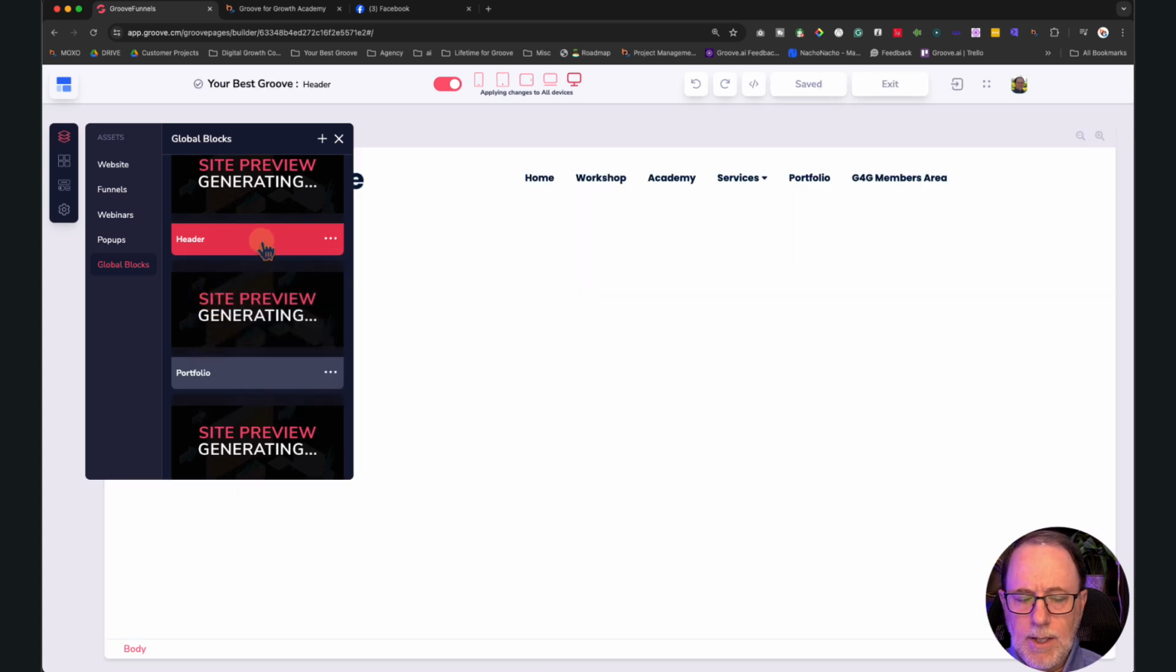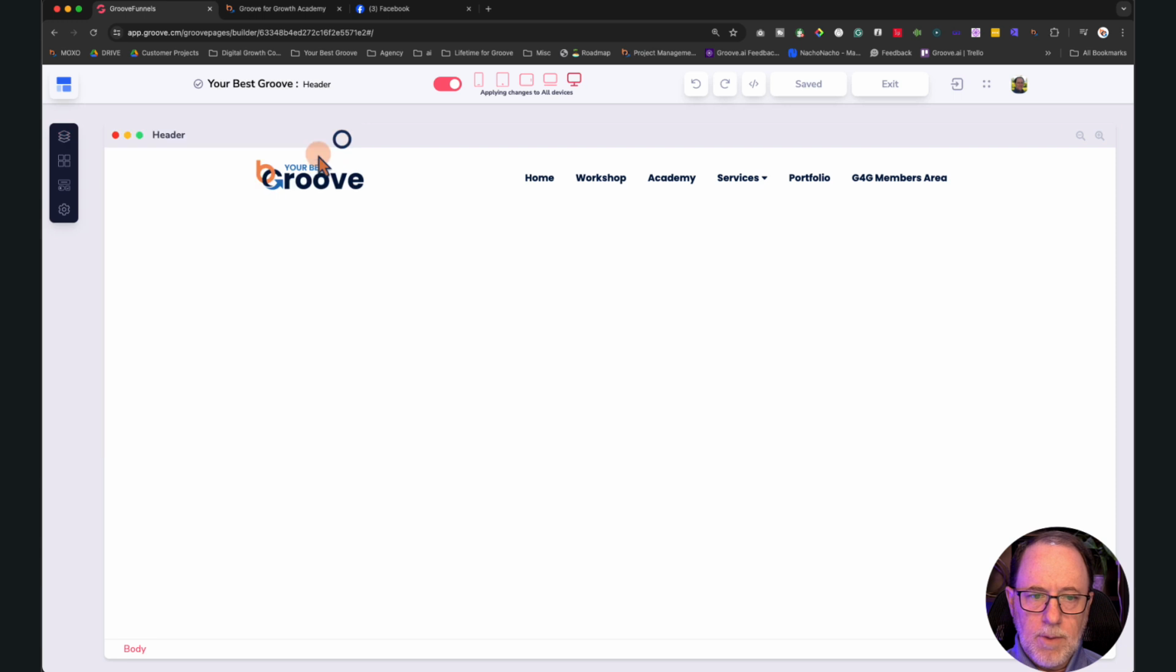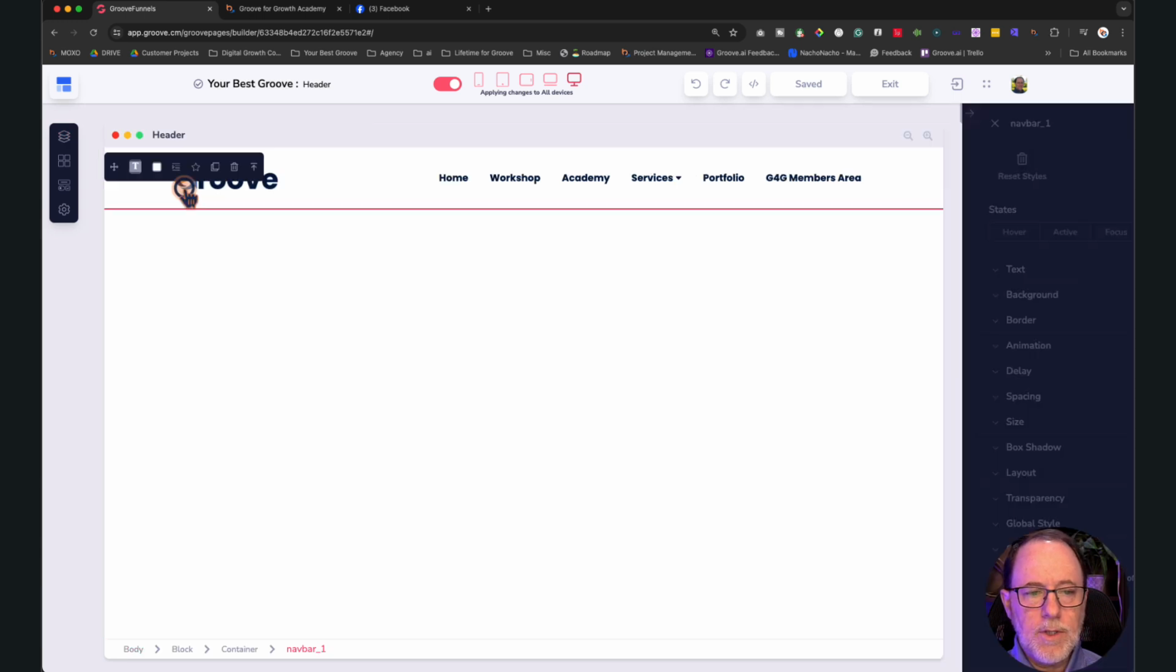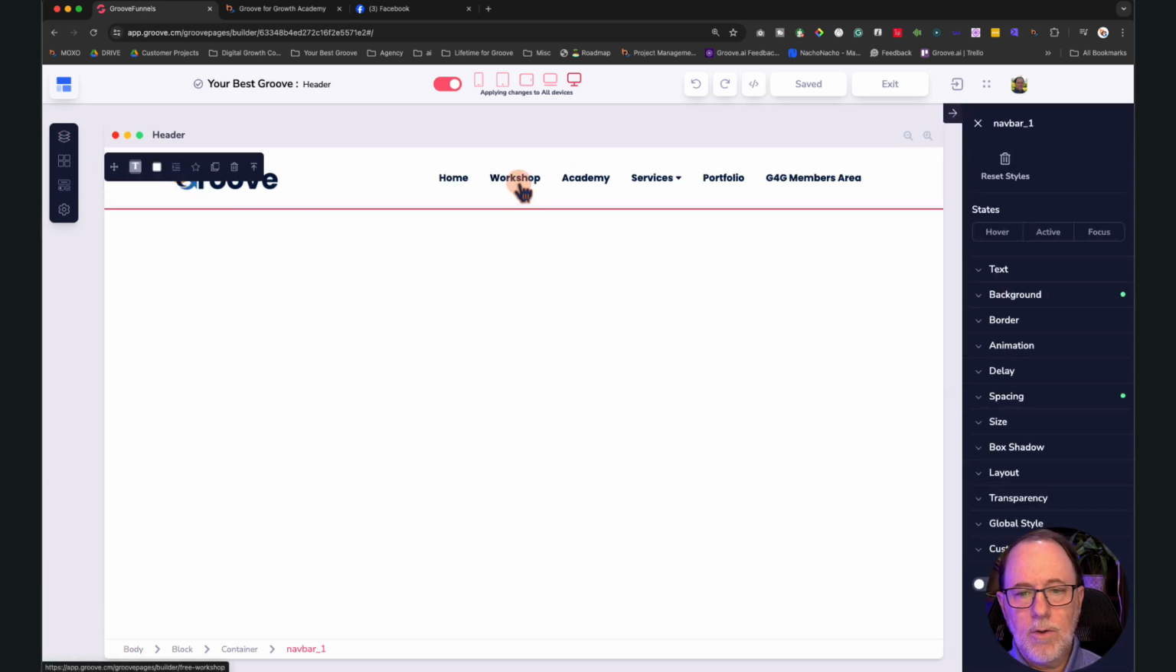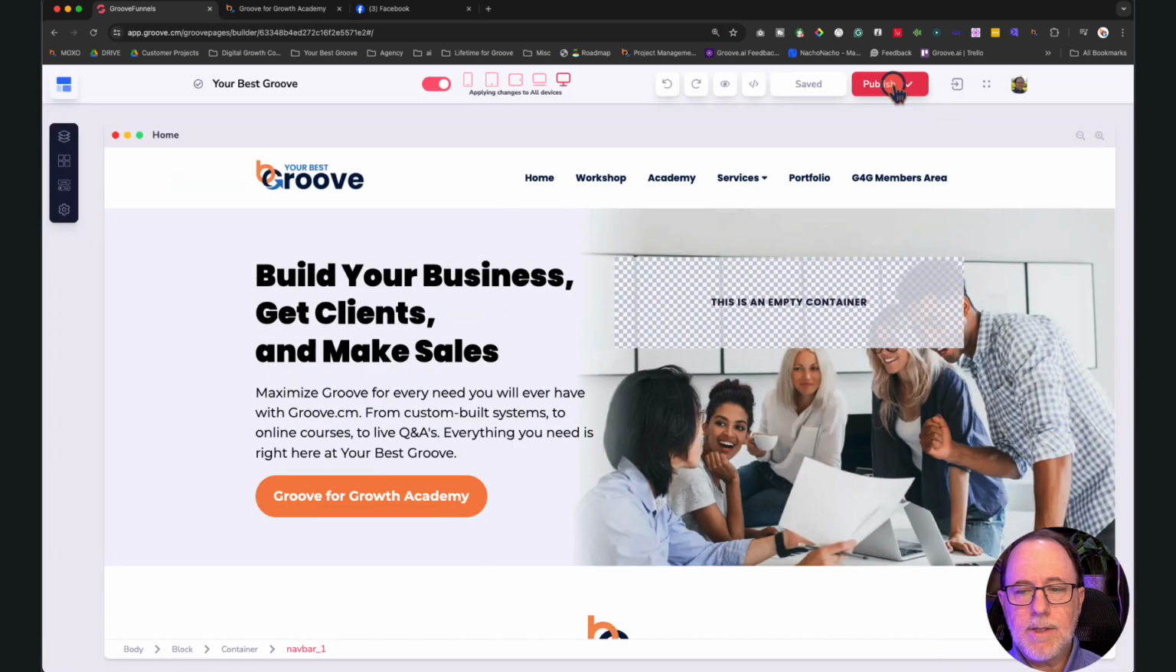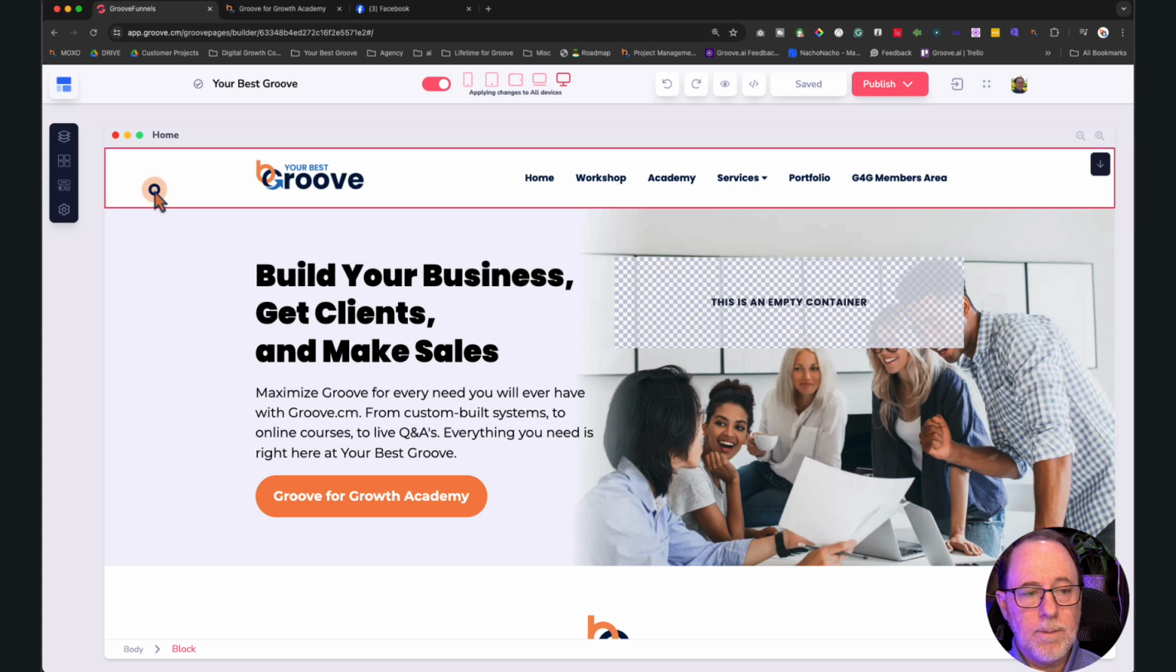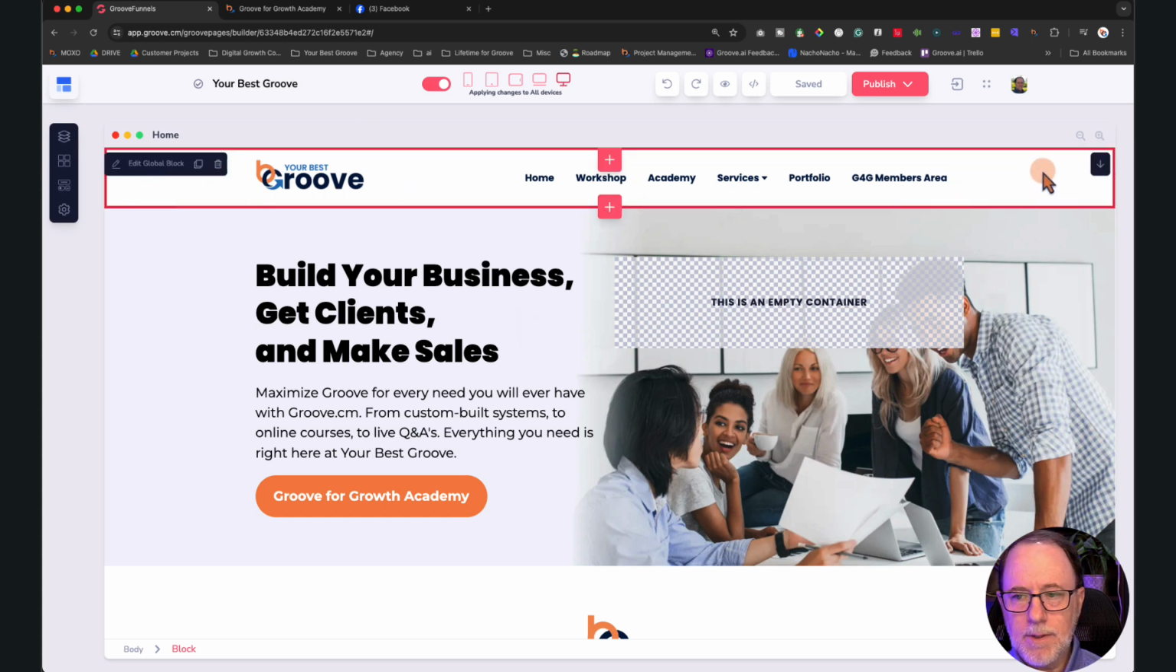So here's the example of my global block header. You can see that it's simply got a logo and it's got a nav bar that I've formatted and styled and made it exactly the way I want it. This is my global block that now can be used on any page. And so I'm going to exit from this global block and go to the page. And you'll see that on my home page at the top, this block cannot be edited. I can't change anything on it.